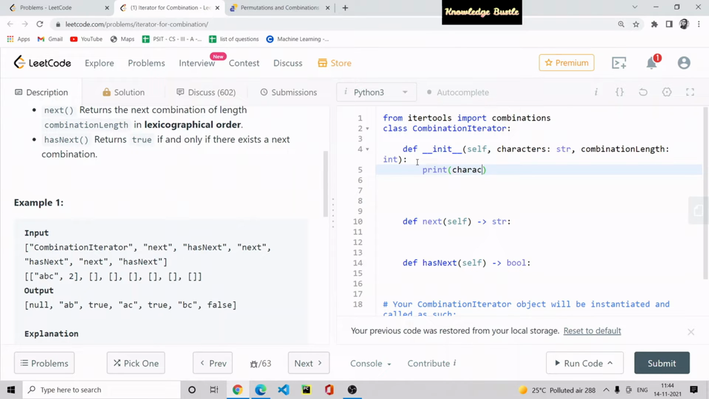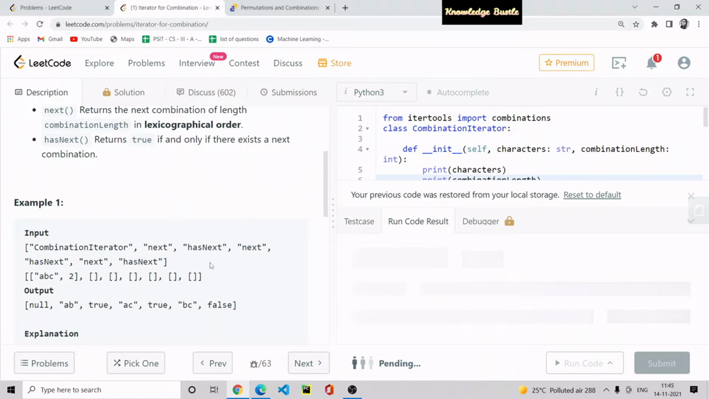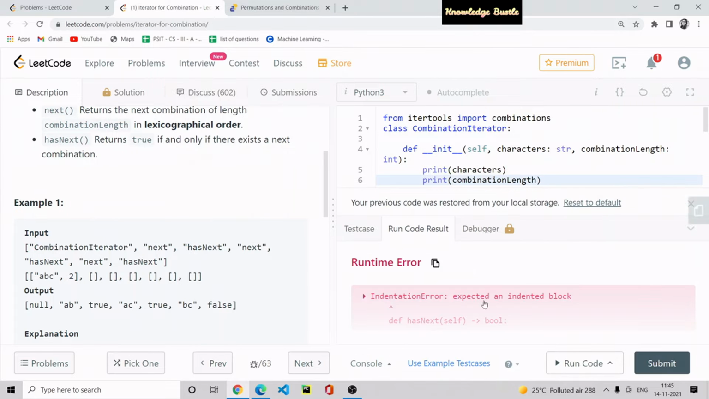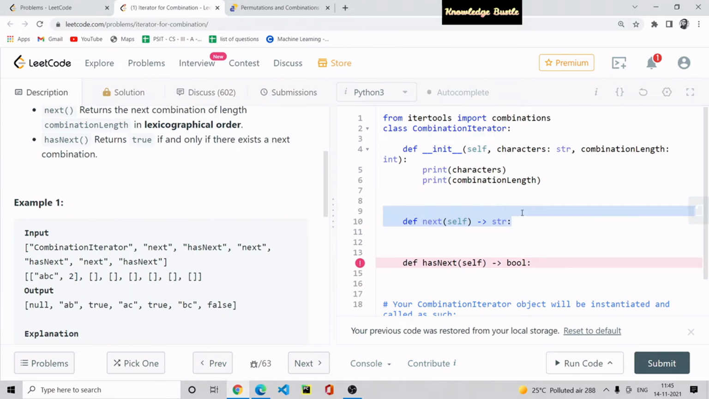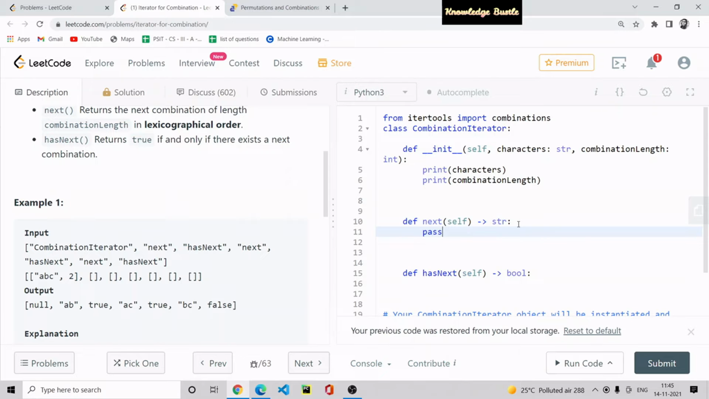If I am not comfortable with the solution, I always print these values, whether it is correct or not. Print combination. It's a medium level question. If you run this code, then you will get access. Sorry, for running this code we have to write pass in the functions, because we are not implementing them right now.